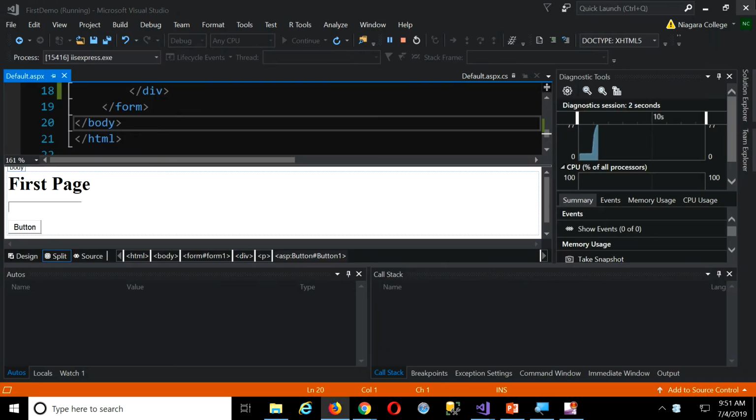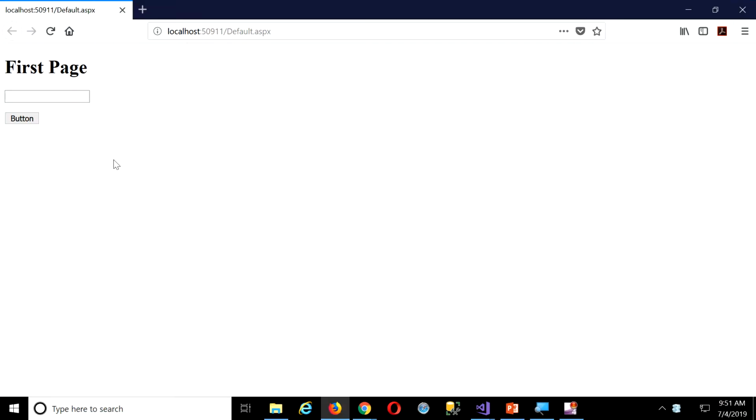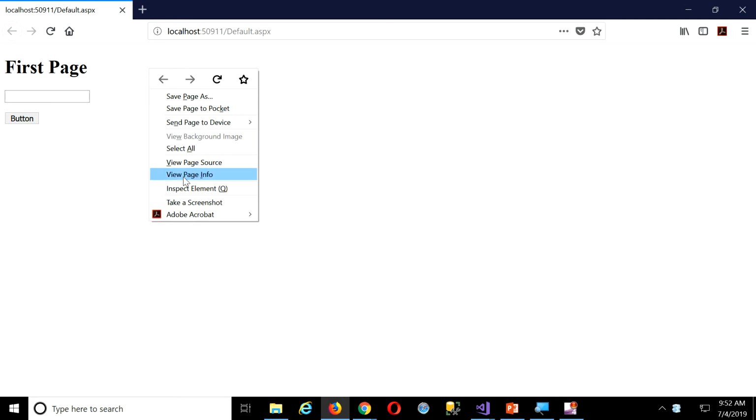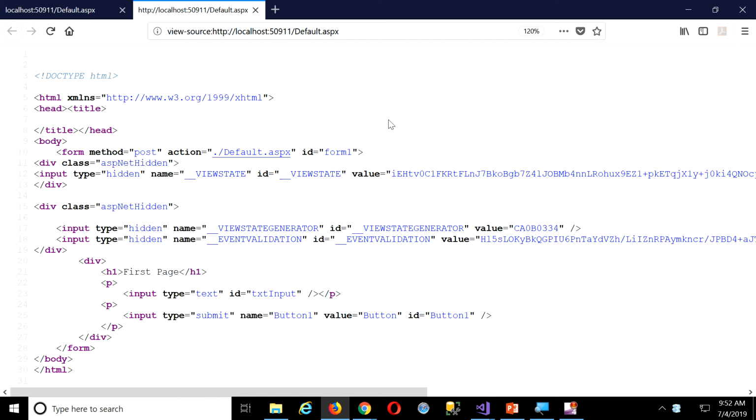And of course it opened on the other window. All right, so there it is. There's my HTML page, right? Now if I view source for a second. Okay, so what do we see here? Well, we don't see that page directive. It starts with the doc type at the top.